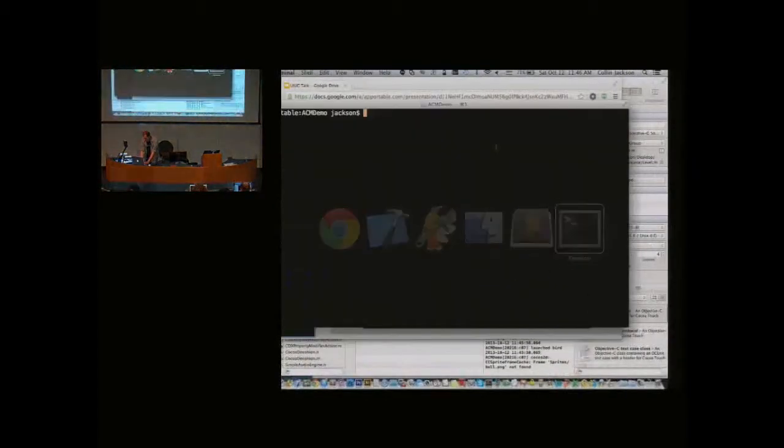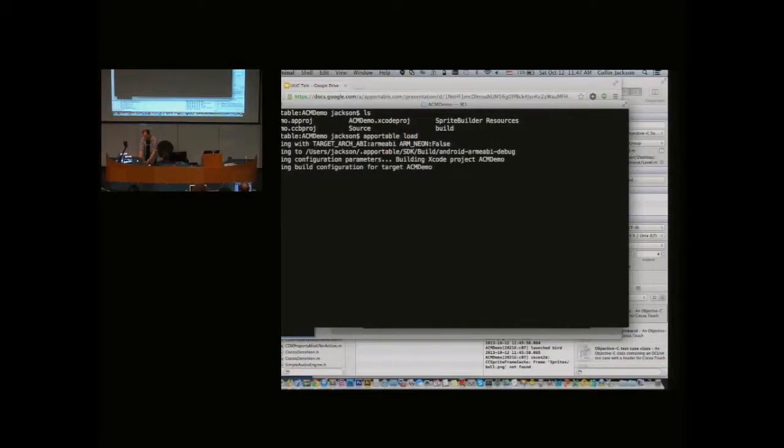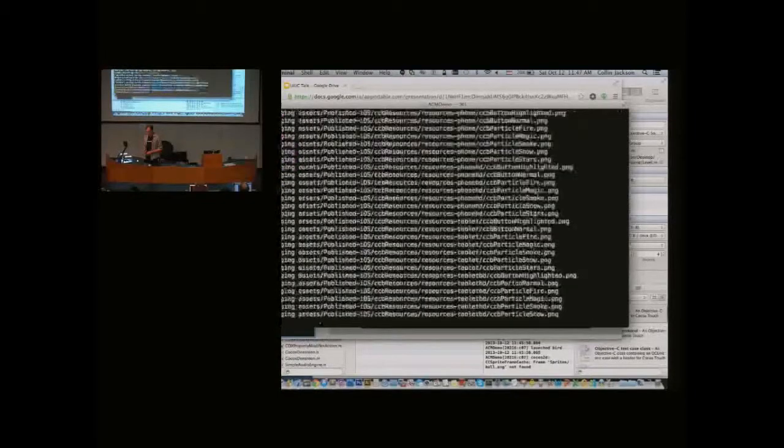So I'm going to prove it to you on this Android device, and then I'm going to explain what is actually happening. So I'm in the directory of the project that we just created, and I'm going to run the Apportable compiler. I'm going to say Apportable load. What this is doing is scanning the Xcode project to pick up all of the project file information, and then it's compiling the files of our project into an Android APK installer.